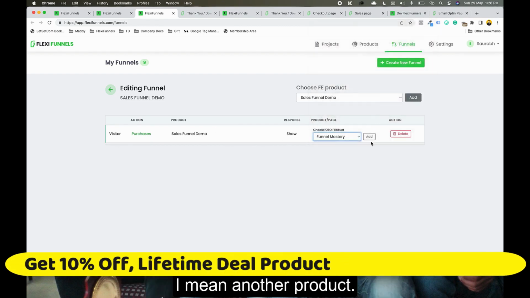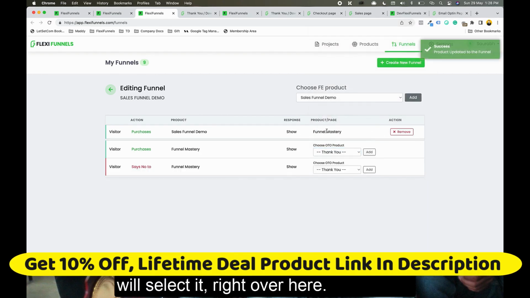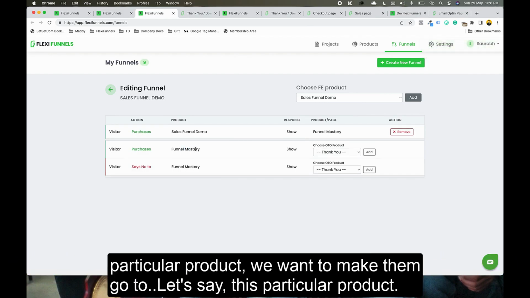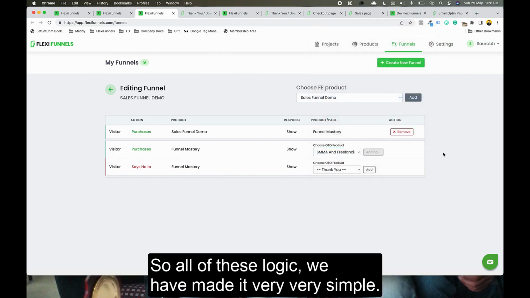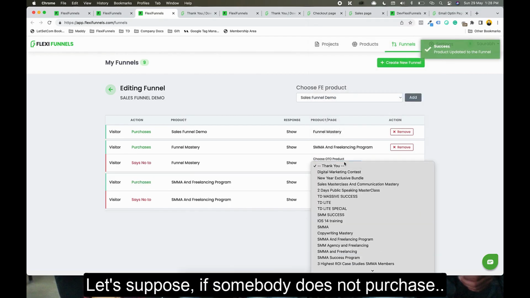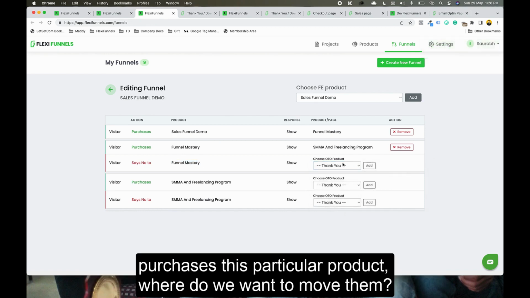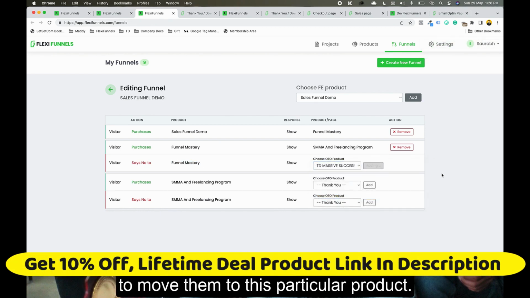So let's suppose if somebody purchases this, we want to make them go to, let's say, funnel mastery, another product. So which product is going to be? So we will select it right over here. And now if somebody purchases this particular product, we want to make them go to, let's say, this particular product, right? So all of these logics, we have made it very, very simple. Let's suppose if somebody does not purchase this particular product, where do we want to move them? So in that case, let's suppose we want to move them to this particular product, alright?